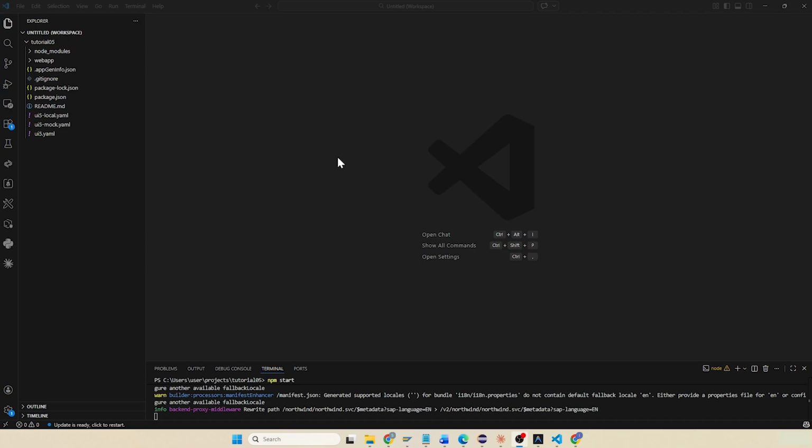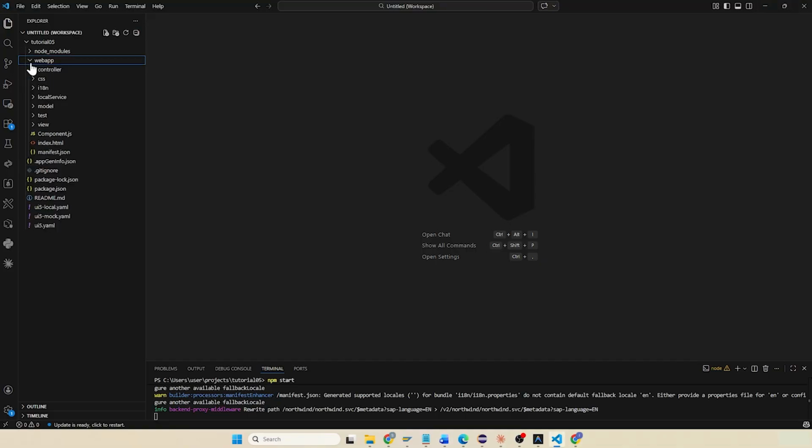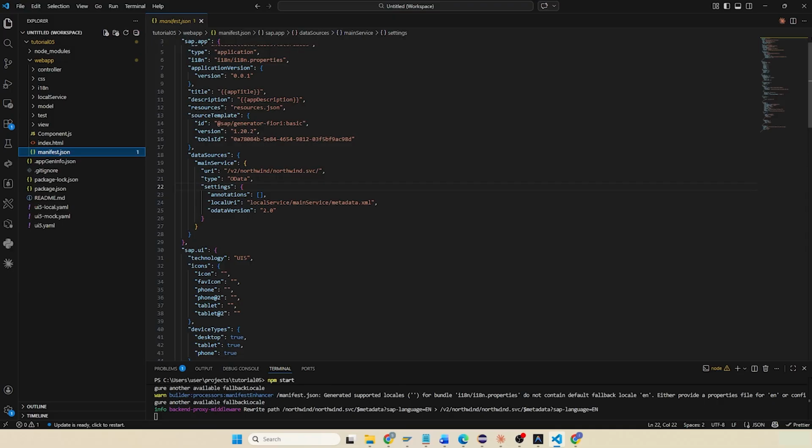Here I have already created the project. For this demo I am using the Northwind OData service, which we also used in the previous tutorial. It's a free demo database that contains useful data like products, customers and orders, so it's perfect for learning. In the manifest file I have already configured the OData data source. And inside this service we have the products entity. It includes fields like product name, unit price, units in stock, discontinued and a few more. Now that everything is set up, let's start binding this data to the UI.